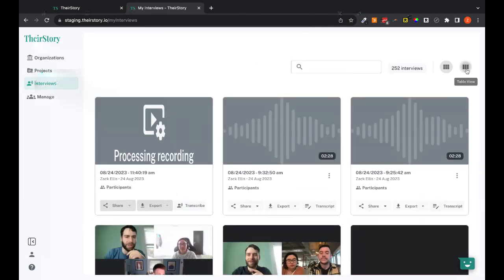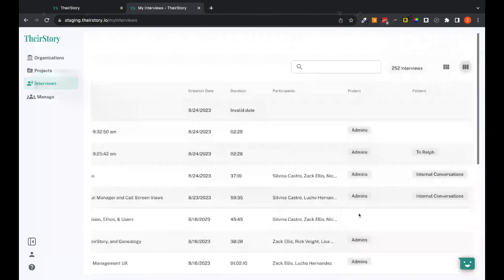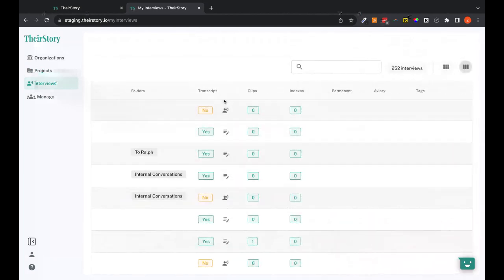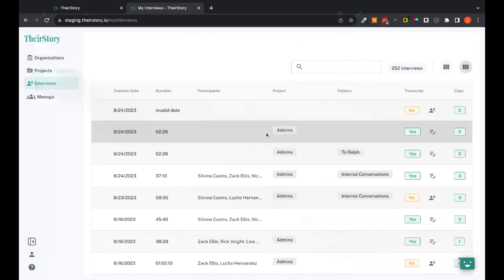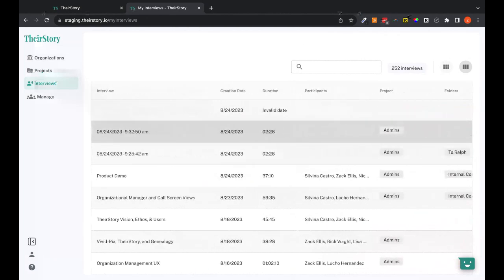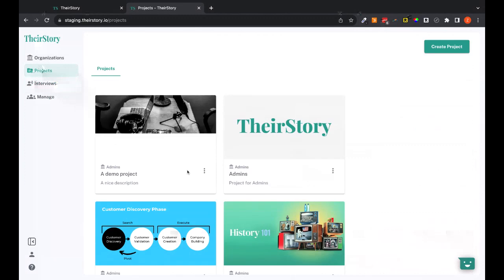And that will give you a full view across all of the different projects that you have of your recordings, where you can search by what's transcribed, what's not, which ones have clips, which ones have indexes, which ones don't, by tags, and so on, to make sure that you can have a total view, a bird's eye view, as well as a specific way to view content from within each project.